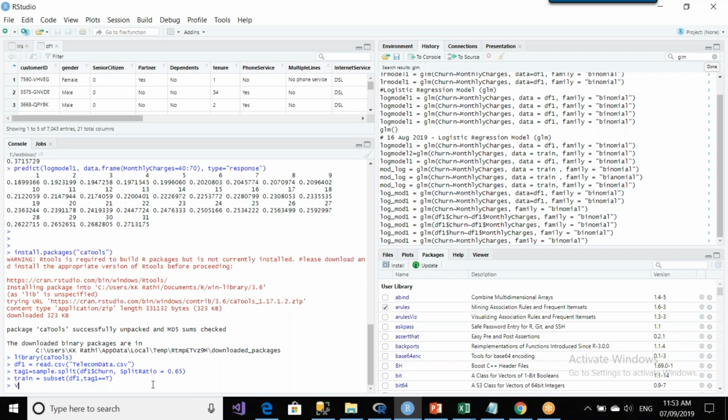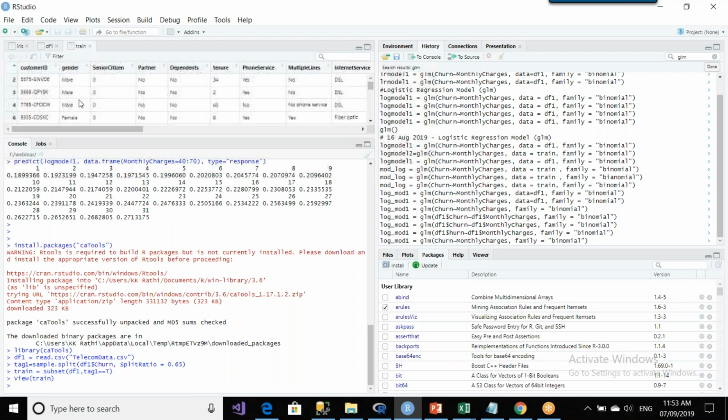If you write here, for example, view train, just for showing, you see that the whole data is 7043 rows and 21 columns. When I write view train, you see there are 4578 entries and 21 columns. So randomly it is picking 65% of the rows from your data, and the remaining rows will be converted to false, which we are assigning to a second subset, where my tag one is equal to false.